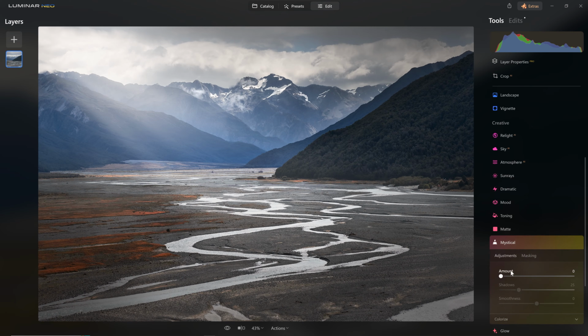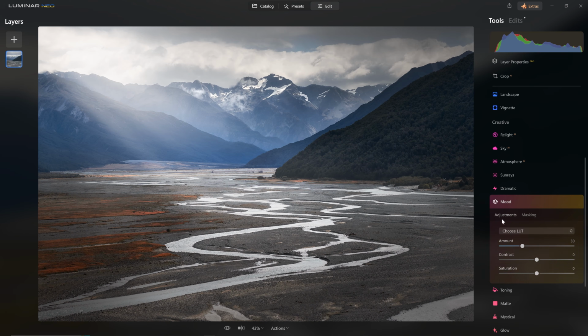Obviously we have to put some of my favorite filter, the mystical filter, in, because that's just going to give us a nice soft dreamy glow before and after. Yep, maybe a little bit too strong, drop that back. And just to finish it off, let's tie things together with a lookup table.